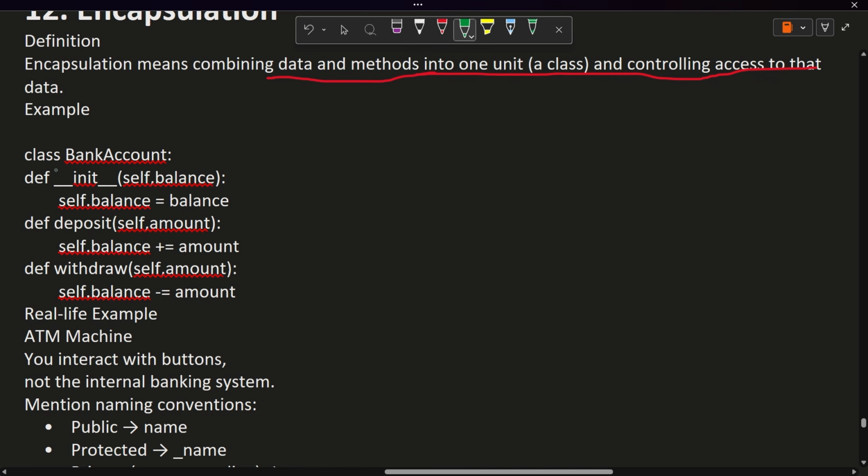It is given that class BankAccount, def __init__, self.balance is equal to balance, def deposit(self, amount), self.balance += amount. The withdraw function is there to subtract the amount from the balance. So these three methods are very clear. The first one is the constructor, the second one is the deposit function to add the amount into the balance, and the third function is to withdraw, to decrease the amount, to subtract the amount from the balance.